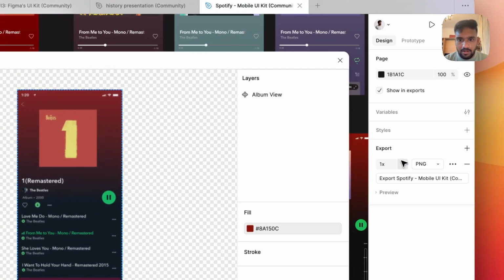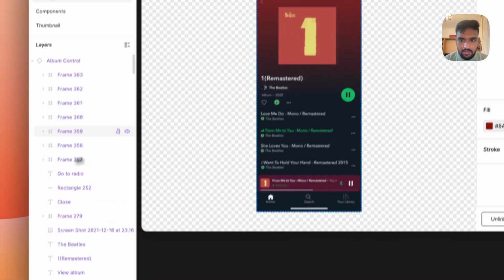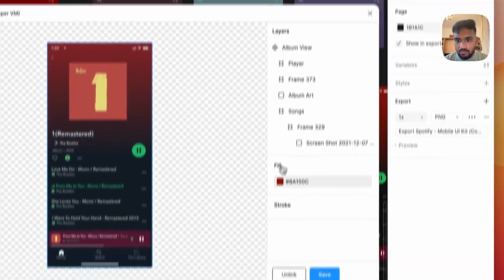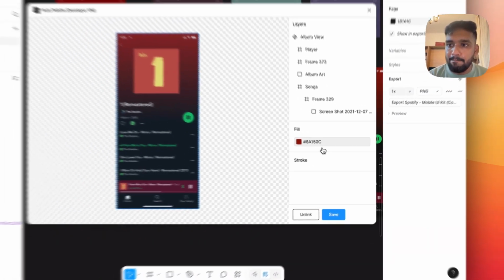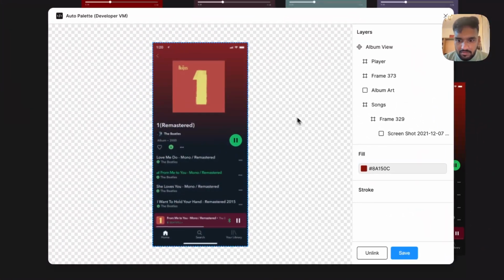Let me go back to the other mode. You'll be able to see your layers on the top side, and at the bottom you'll see the properties that you can play with. As of now, Autopalette only supports fills and strokes, and just solid fills. But gradients, shadows, all those things are upcoming updates. So let me get started.